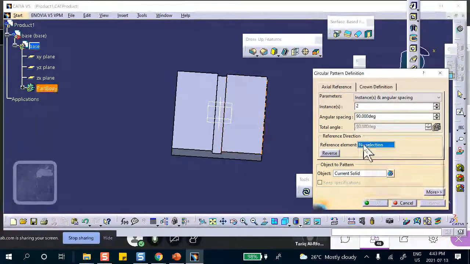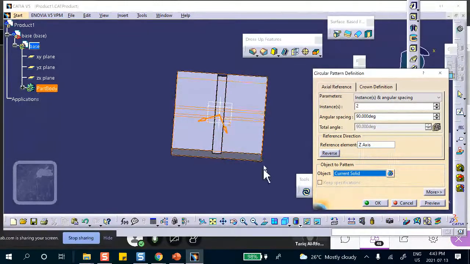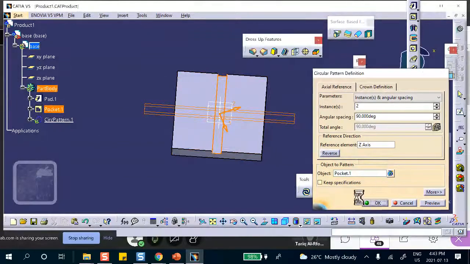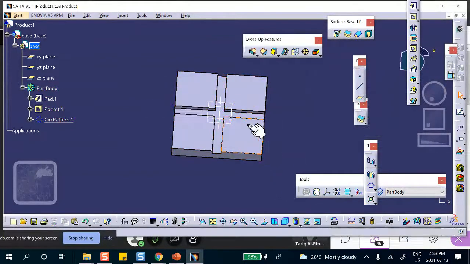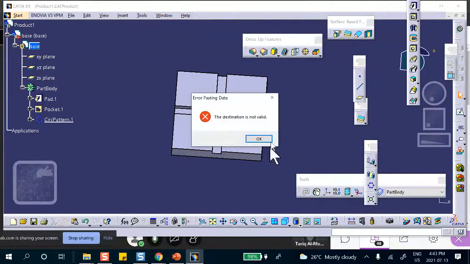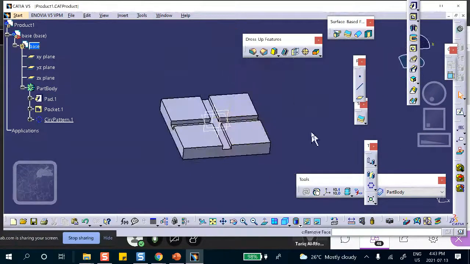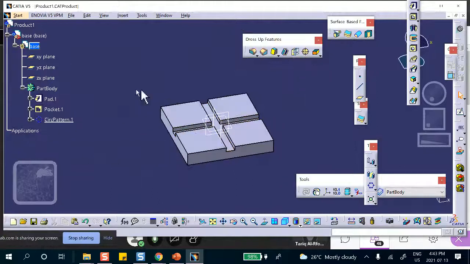Reference is the z-axis. What is it that I want to pocket? Not the pocket pattern. I want to pocket that pocket that I made right there. Hallelujah. Okay, good. You want to do it differently? No problem. Go and draw that thing and make another pocket, etc.